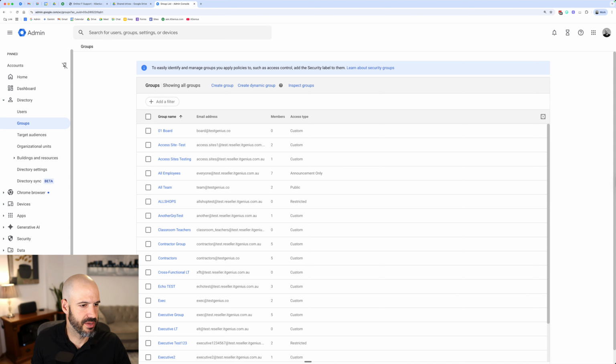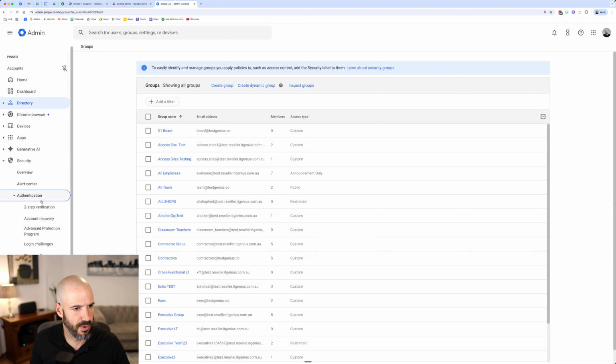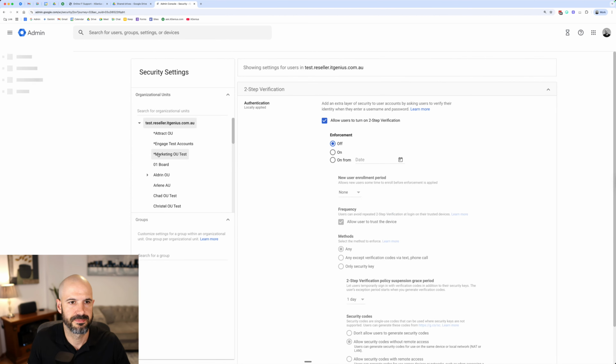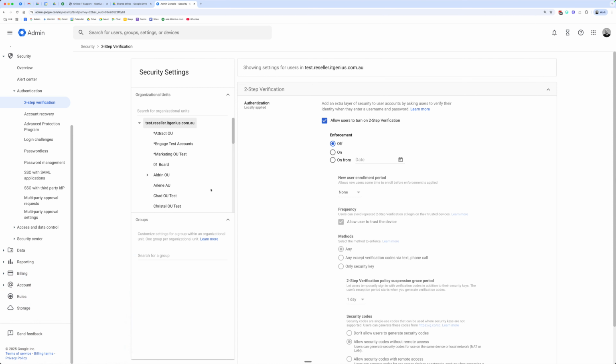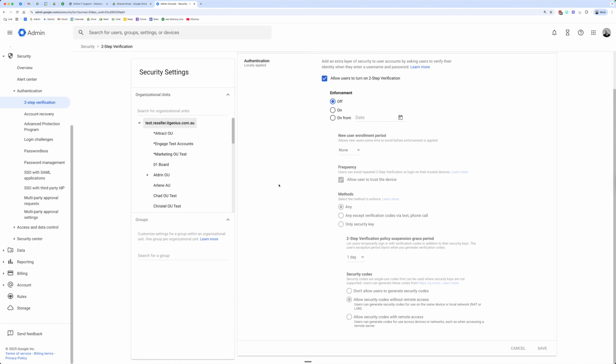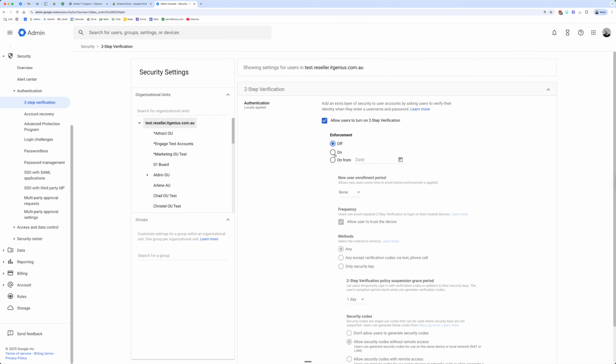I'm going to go back to our settings now, but this time I'm going to go to our two-factor authentication settings, which is inside security. So security and then authentication, two-step verification. And here we go. This is interesting. On the left-hand side, what I can see is we can apply these settings to our top level, right? To the top level of the company. Now, strangely, this is not yet enforced for every single person in the company, which is a good idea. And this is a test account, but for argument's sake, let's go ahead and enable this for everyone.